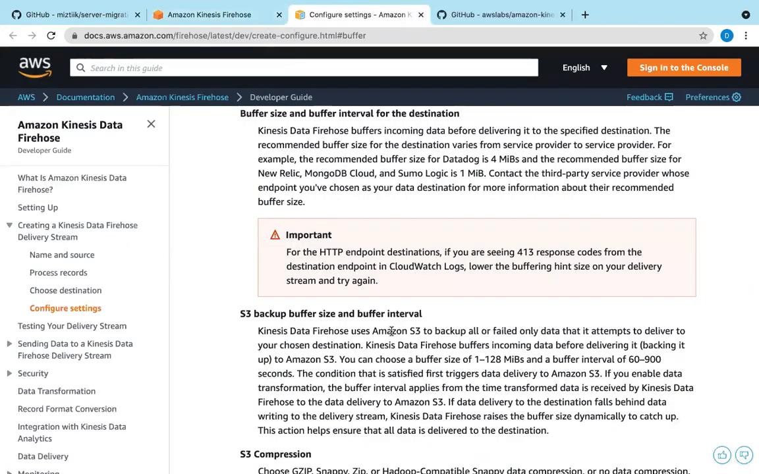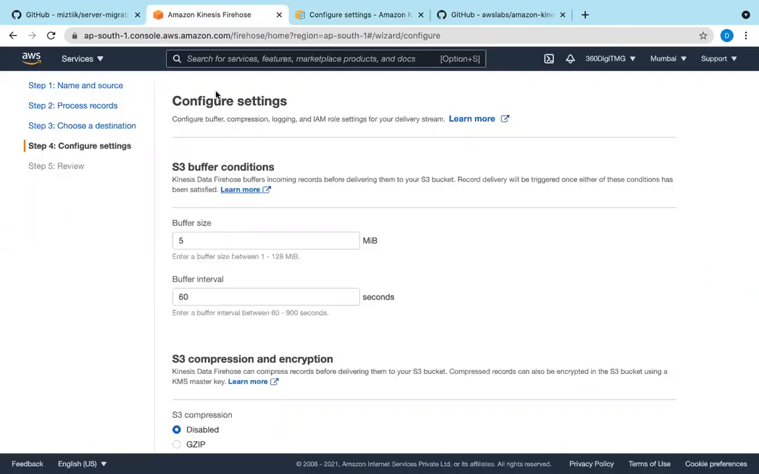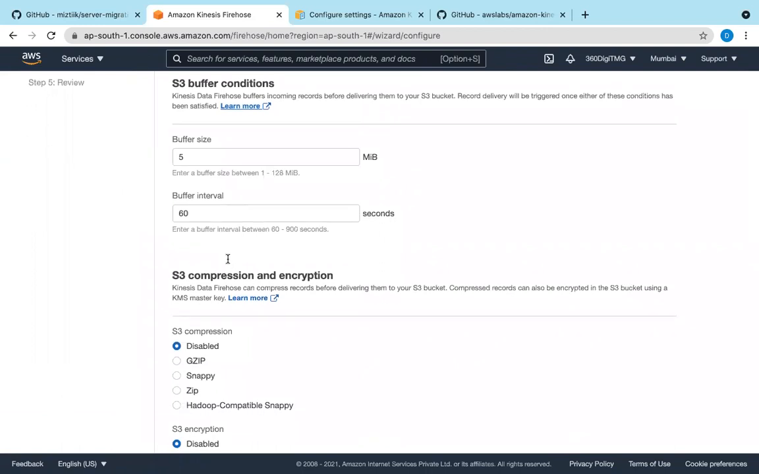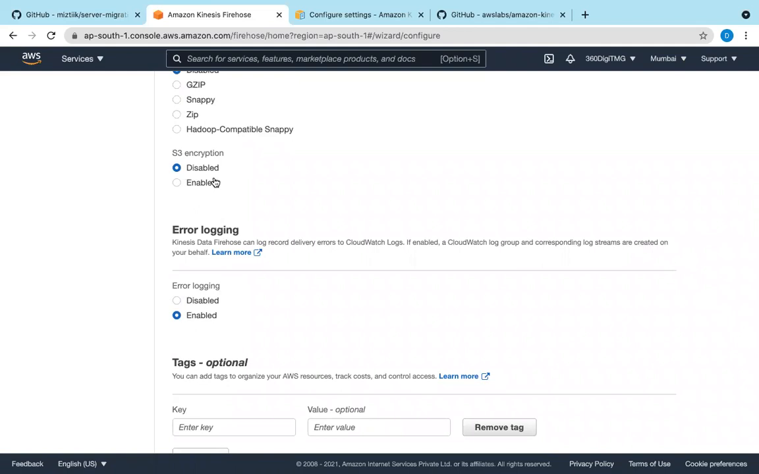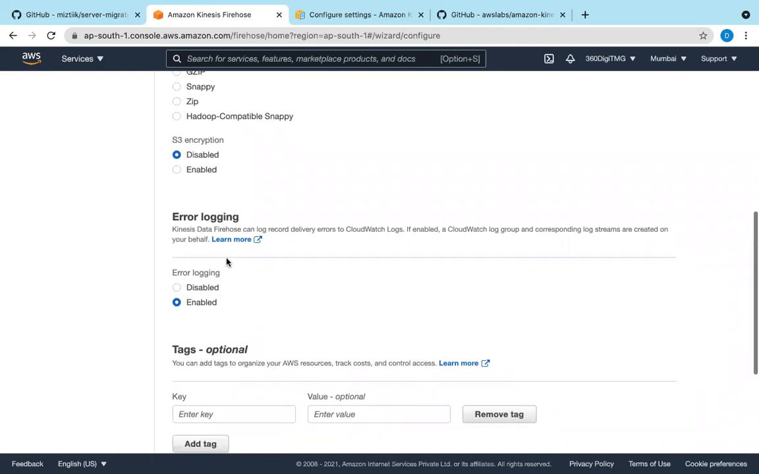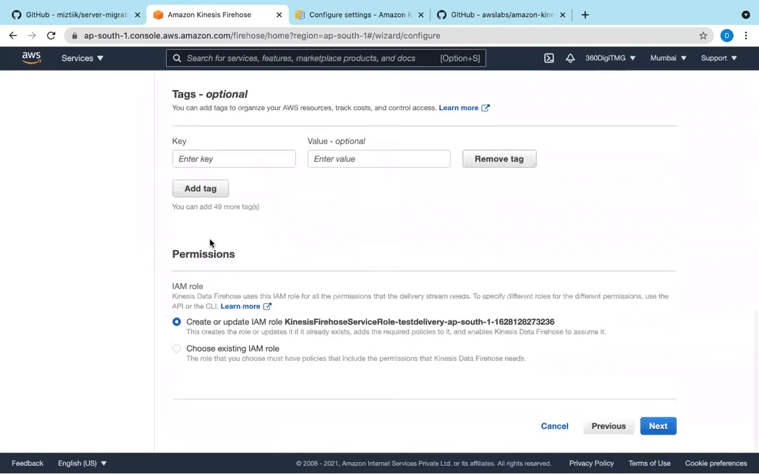You can learn more about Kinesis Firehose buffer size and buffer interval. Buffer size can be from 1 to 128 MiB, and then this is the buffer interval. Then S3 compression and encryption. Let us keep all these things as disabled. Error logging is enabled by default.